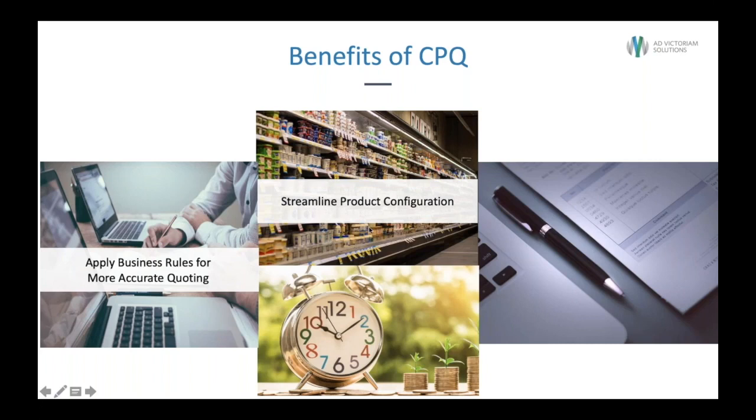CPQ also lets you streamline product configuration. So we have a lot of customers who come to us and they have engineering teams, or they have a few critical people who have been at the company forever and have tribal knowledge in order to get an accurate quote out the door. CPQ lets you take that knowledge out of their brains and automate it into the system so that you can get quotes out quicker. That also enables a larger sales team because you don't have to have people who know every single little detail about how to engineer the product in order to sell it.